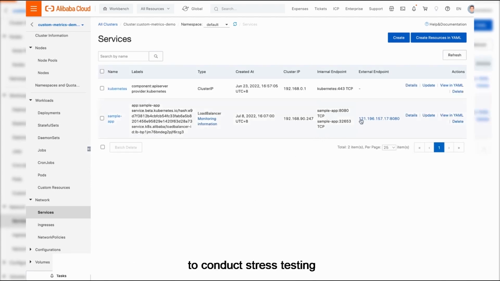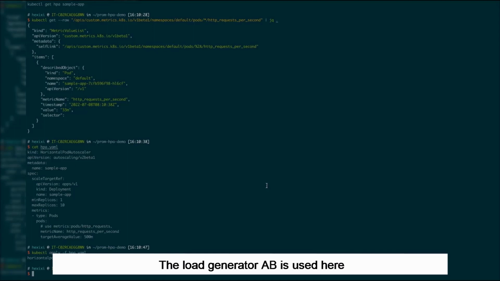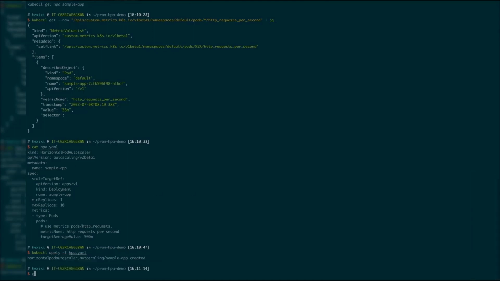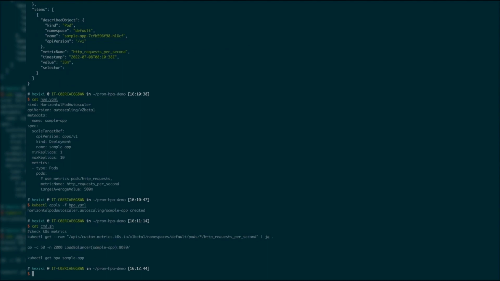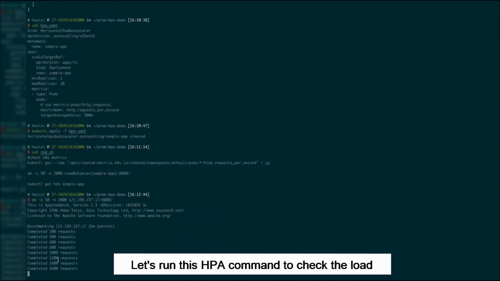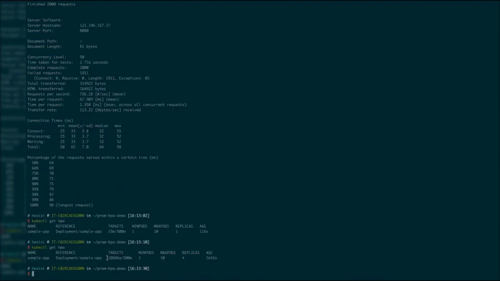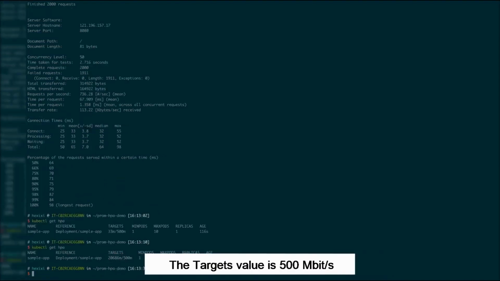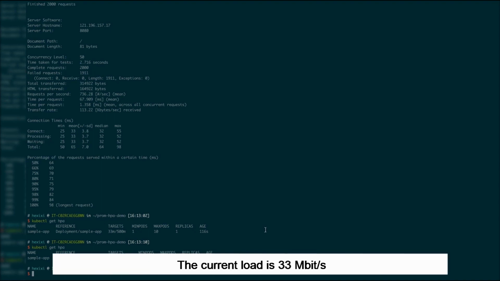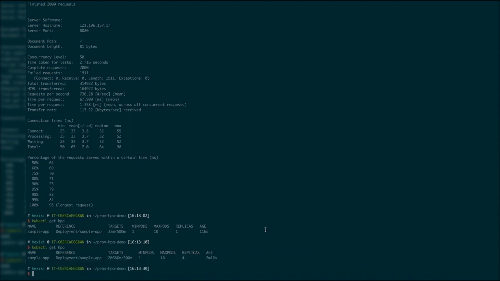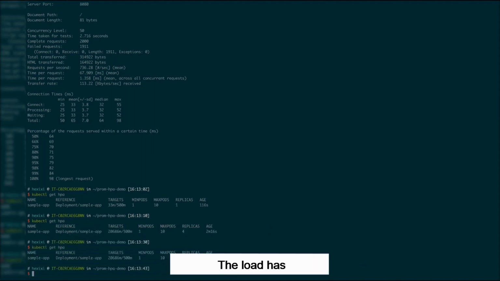Let's use this service to conduct stress testing. The load generator AB is used here. OK, the load is increasing. Let's run this HPA command to check the load. Stress testing is in progress. The target's value is 500 megabits per second. The current load is 33 megabits per second. Wait a moment. The load has reached 19,293 megabits per second.